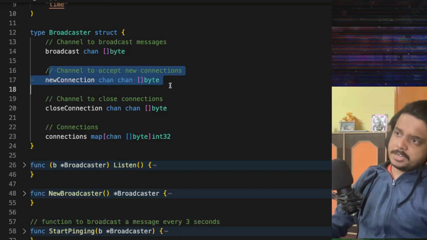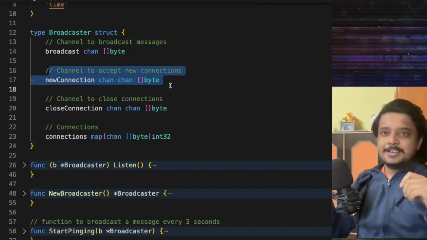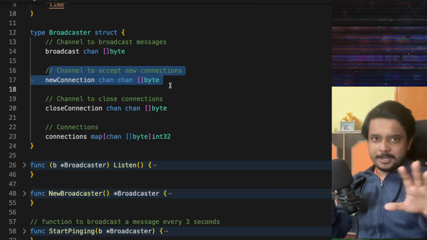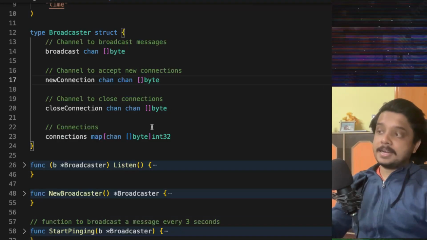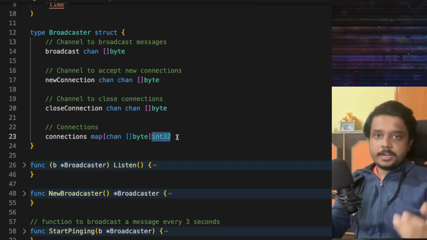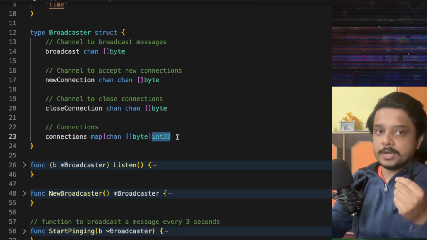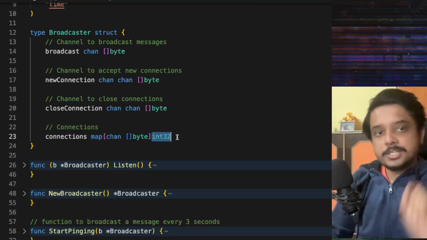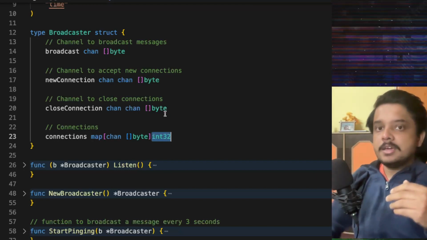There's this new connection channel which would be taking in new connections, and you see it's a channel of a channel. I'll show you how it is happening in a few minutes, right? And the closed connections is also a channel of a channel. And at last we come to the connections. So this is a map which has a channel which takes in a byte array as the key and an int32 as the value, right? What this means is that every connection that we have would be actually represented by a channel. That's why you see new connection and closed connection are channels of channels.